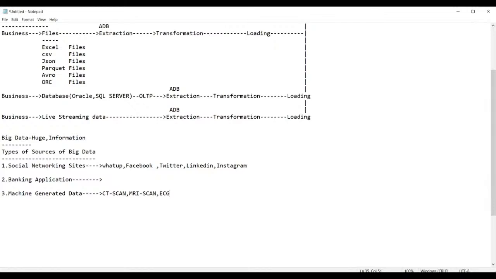These are the machines which generate some data, and this kind of data is also considered big data, that is, a massive amount. A CT scan machine generates a very massive amount of data. So that is nothing but machine generated data. Any machine which generates data gives machine generated data. That's it.